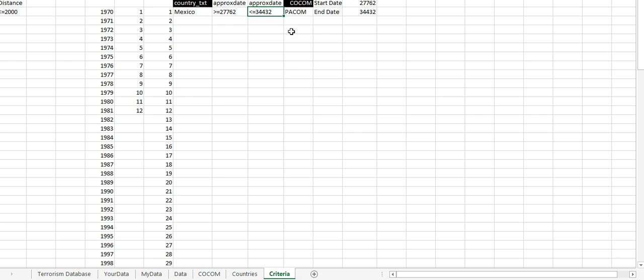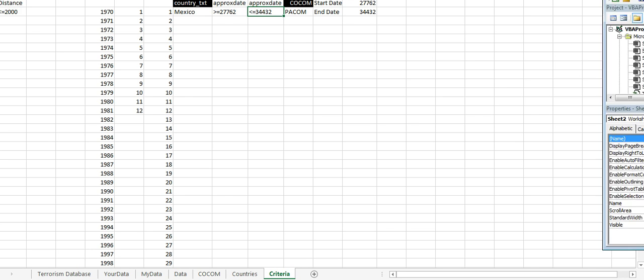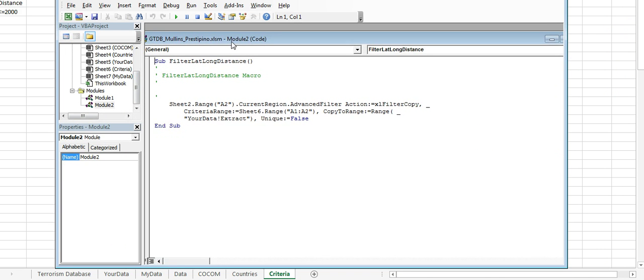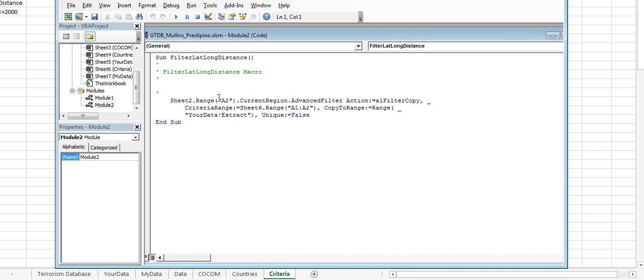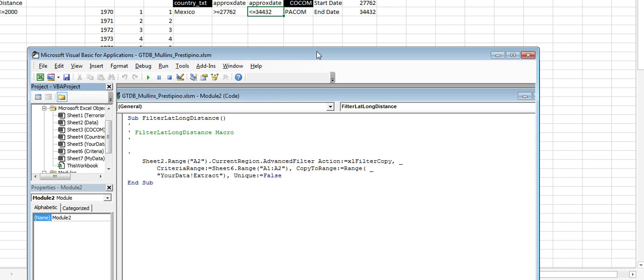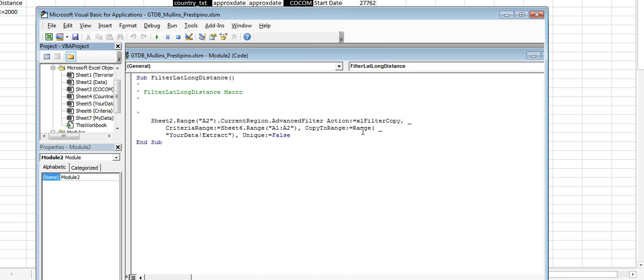That's how we got the parameters for our functions, which are right here. So here's how we filtered the lat long distance. Basically, this is how we put it into your data. We took the range from sheet 2, which is the data. We took it from the criteria, which is sheet 6, the sheet we have up here, from A1 to A2. Basically, it's just the distance here. And then that will just copy into your data, which is how it gets into your data.